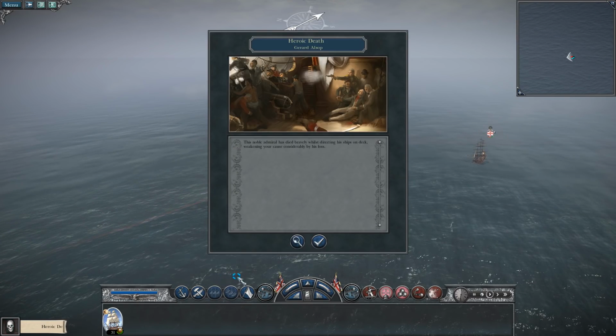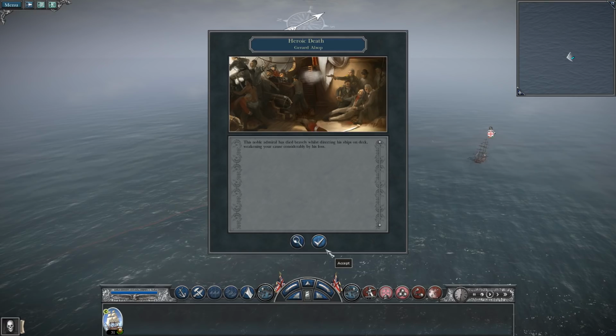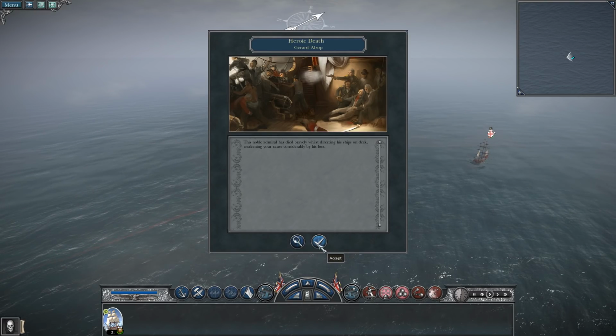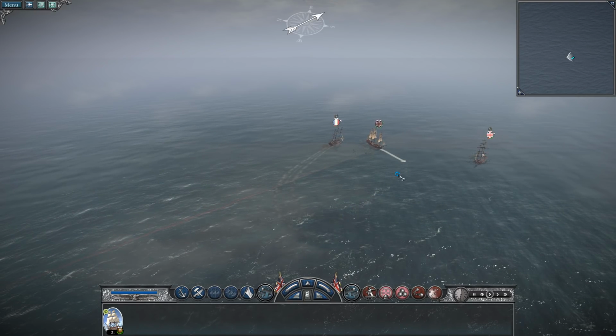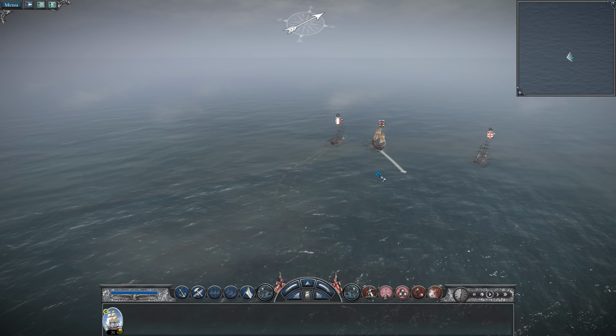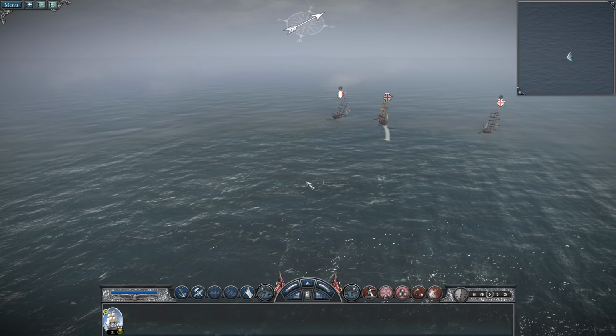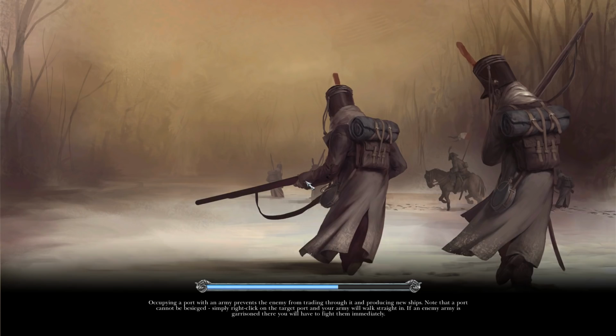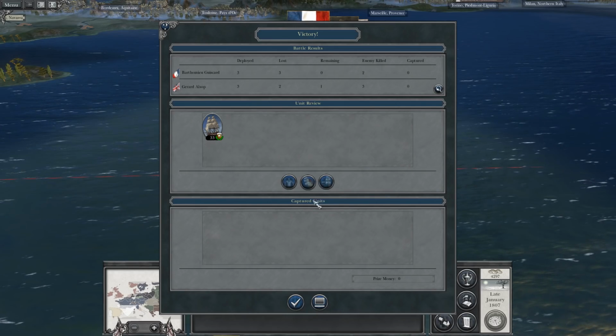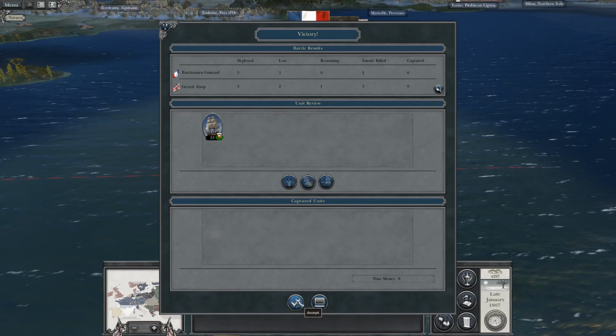Who died? Heroic death, General Aslop. I don't know who he was. Supposed to be the captain or something. Close victory. Okay. Wow, that was exciting. Huzzah! Huzzah!